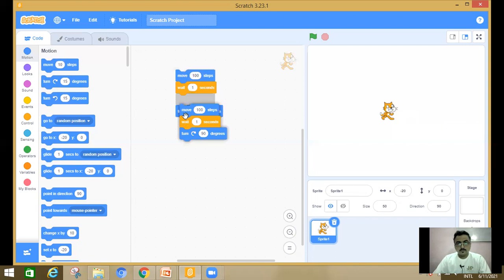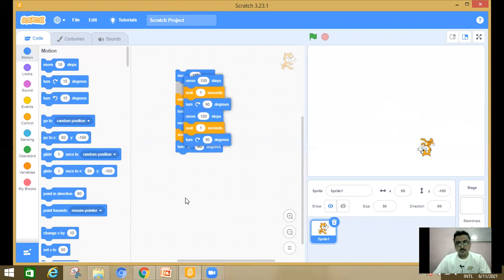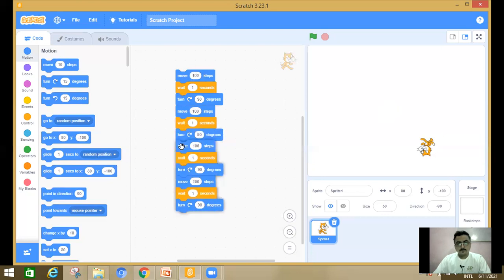So what is to be done? Again insert it. Here you can see that. Okay, again copy that portion. Now that's all. Now my program is done. So I am going to set my cat on a particular position.